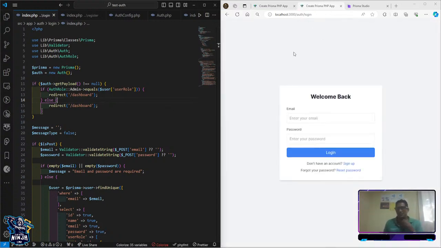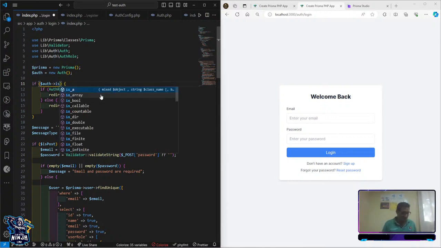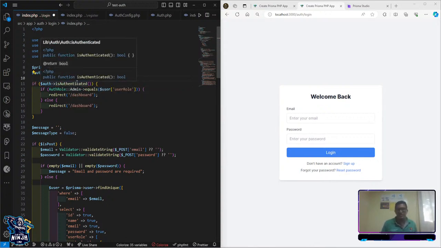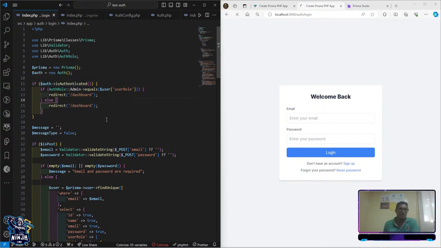Well, it's already expired. So here you get the payload, if null, you're going to redirect in specific. For this, I think one thing that is very useful is authenticated. This authenticated is going to return true or false. As you can see, it's Boolean. And then you could make your equivalent of this.